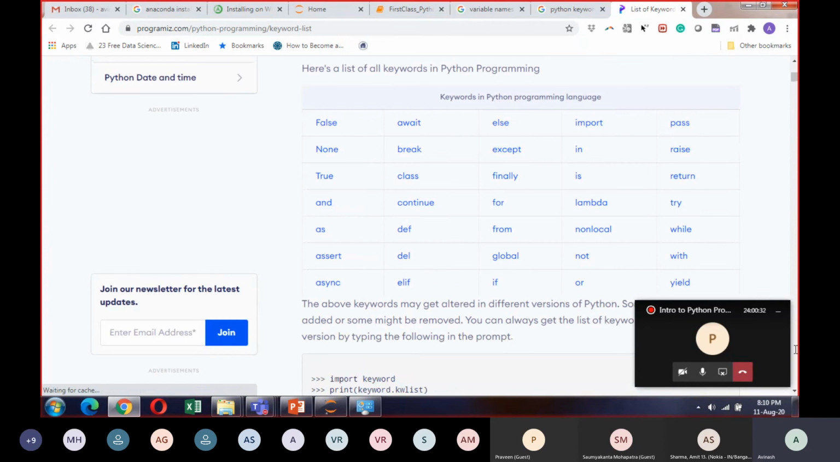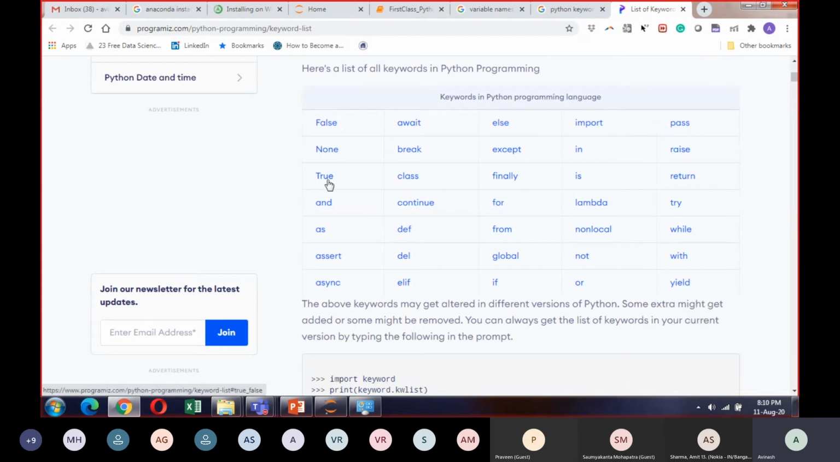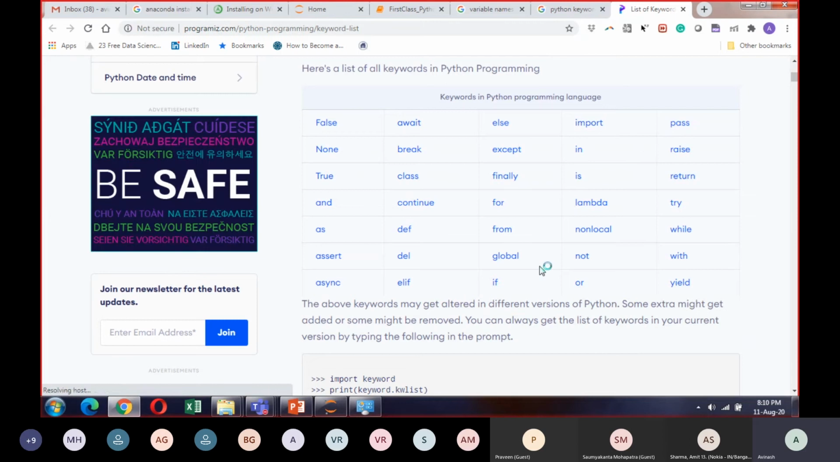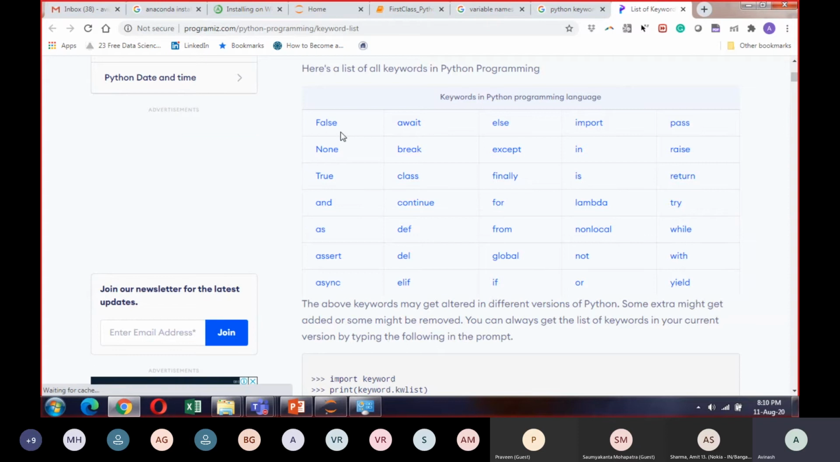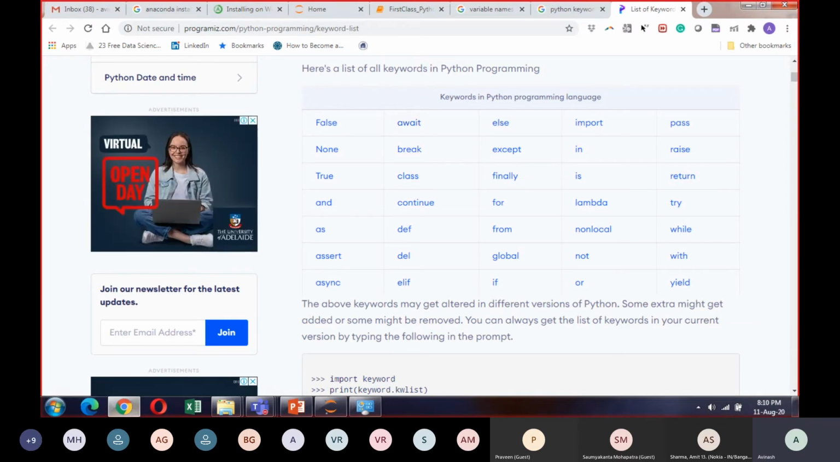So if you look, we have False, None, True, and, as, assert, async, await, break. Each of them has a special meaning in Python. The day you start learning Python and you know the meaning of each of these keywords, that means you have learned, let's say, 50% of Python. So you can comfortably do any coding, because you have used each of these keywords somewhere. True, False is a keyword. Await is a keyword which is used in multi-threading. Else is a keyword. Import is a keyword.